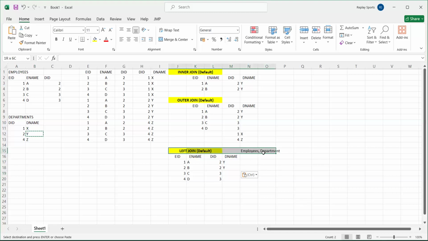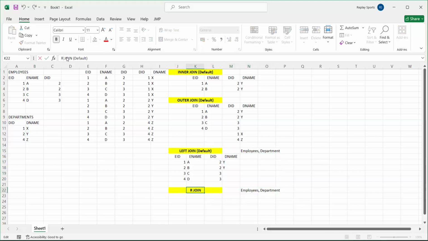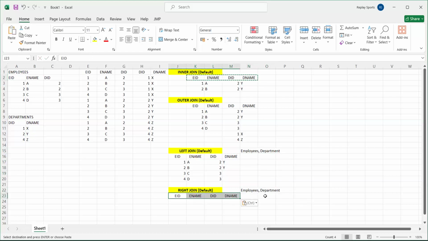Now, what is right join? We'll call this right join. In right join, again you say employees comma department. So now department has become the right table, correct? Since we are seeing department first, you can rearrange the column order. Column order doesn't matter. You can rearrange it. So I'm saying department. When I say department, I will copy all the values from the right table, which is department.